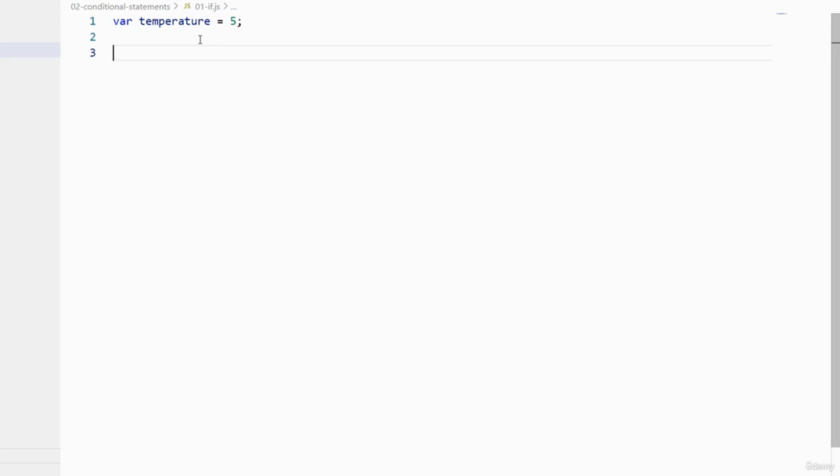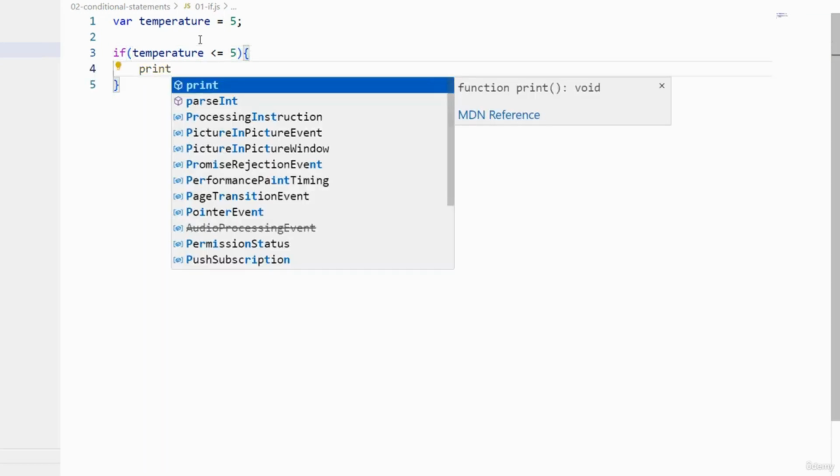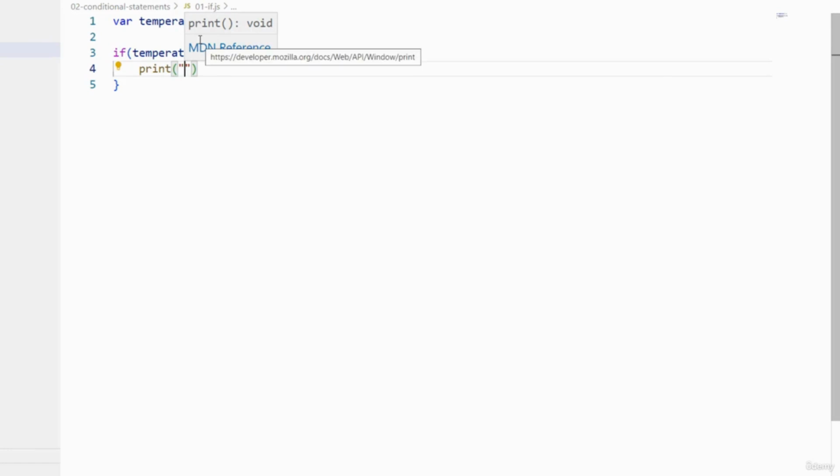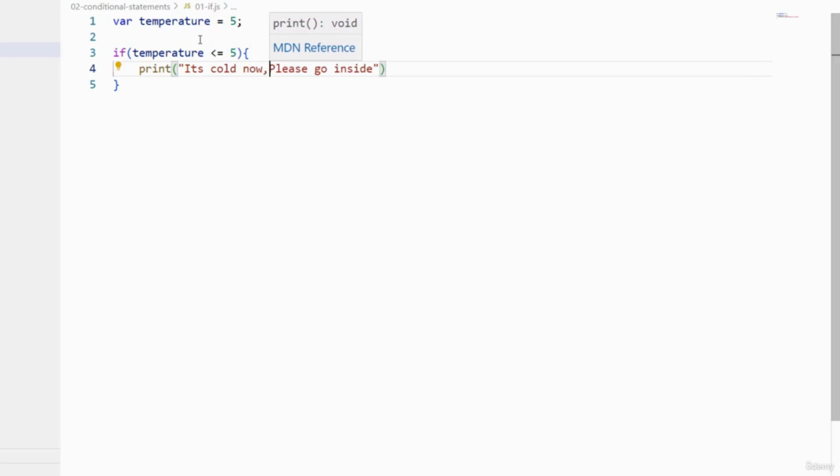So we have an if statement. Here you can check the condition. Let's say temperature less than or equal to 5. It means we are checking if temperature is less than or equal to 5. So we are sending a message to your son: call now, please go inside and wear a jacket.